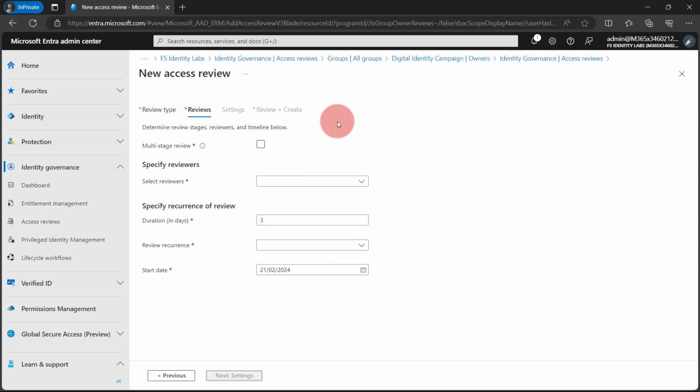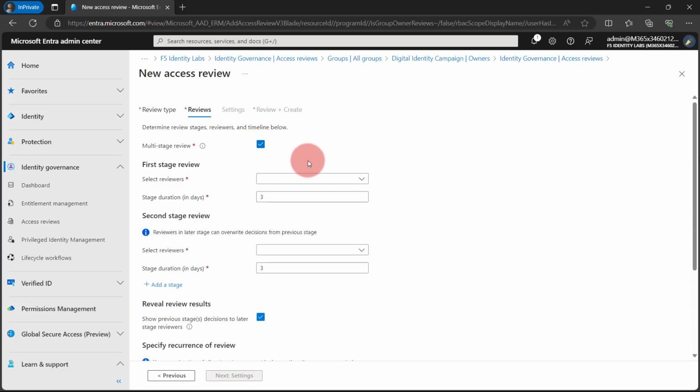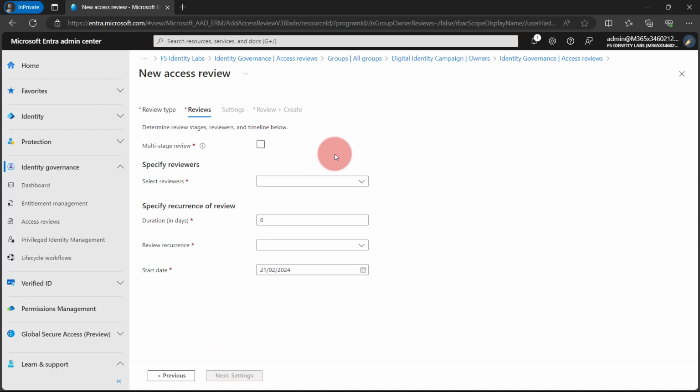In the Access Reviews in Microsoft Entra ID Governance, we have this concept of multi-stage reviews. So we can decide how many stages there will be before there is a final decision whether a user should be removed from this group or should stay in this group, basically. So if I select multi-stage review, you can see that I can select reviewers and provide the stage duration in days, but for this specific review, I'll keep it with one stage.